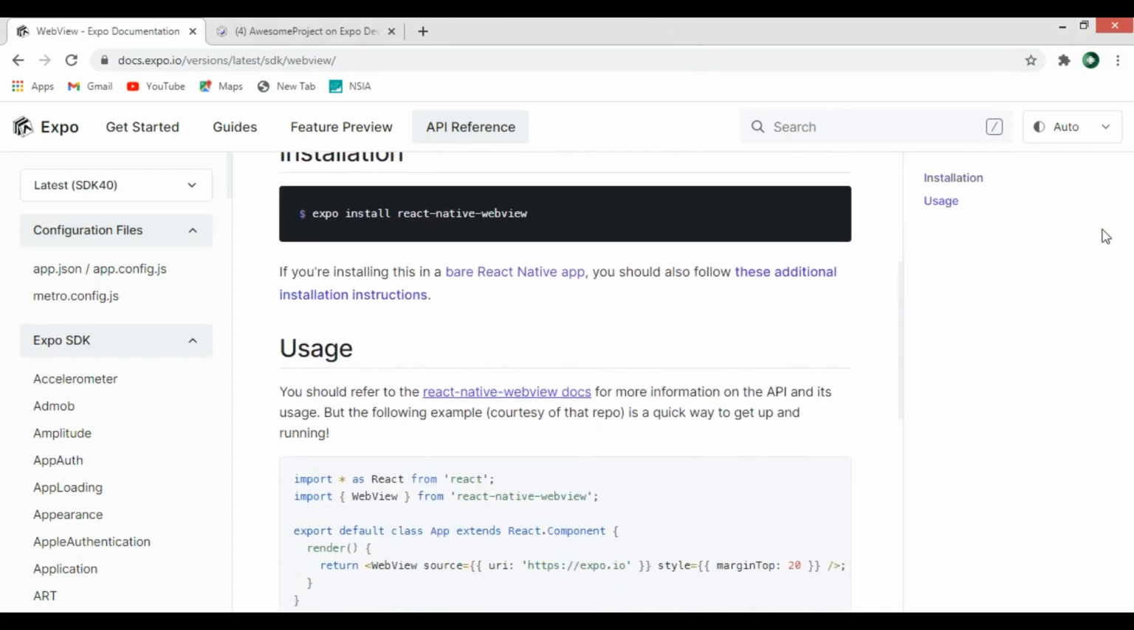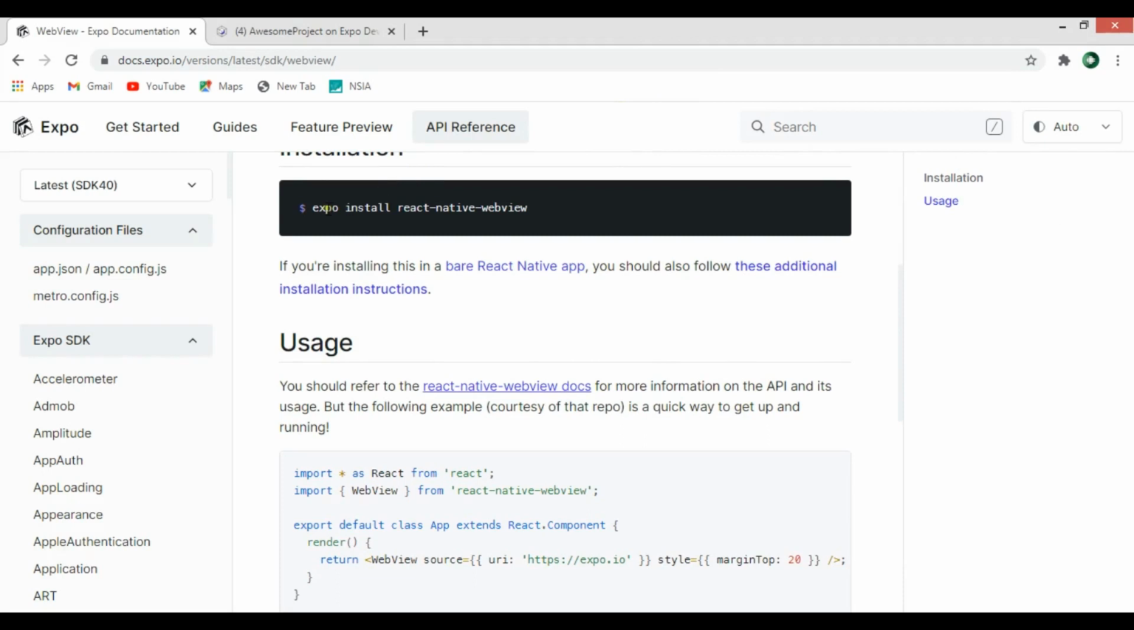So if you're using Expo, you can use Expo install React Native WebView, and if you're using npm, you can change this to npm, and also you can check the additional instructions if you're using React Native CLI. Because we're using Expo CLI, I've already installed it, you can use Expo and install React Native WebView.